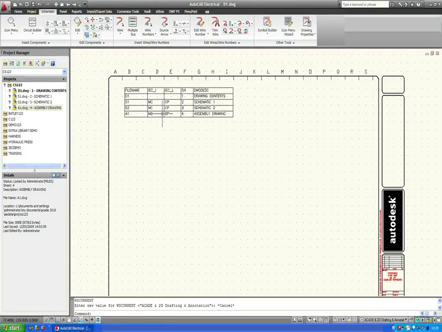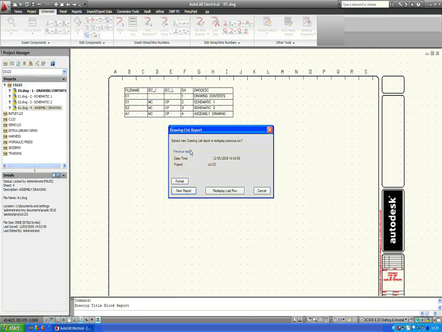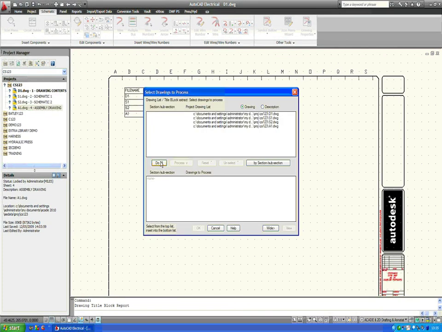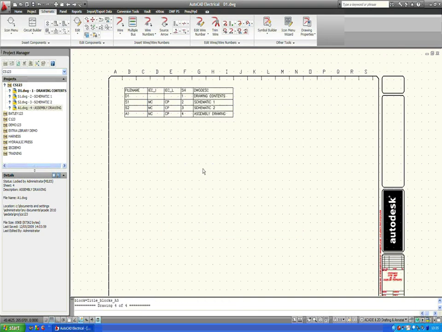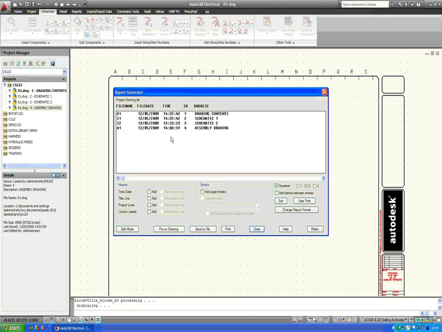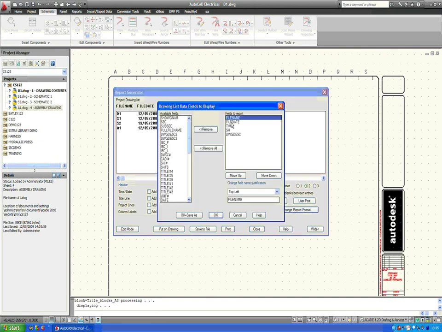AutoCAD Electrical can automatically create drawing index sheets. As an example, if I just right click over a project and I do drawing list report, new report, you can very quickly see the report generator create our drawing index sheet. Just by simply clicking change report format, we've got the ability to change the fields that are reported. We can include the installation, the location details, and also specify where fields are going to be shown and what the field headers are going to be called.